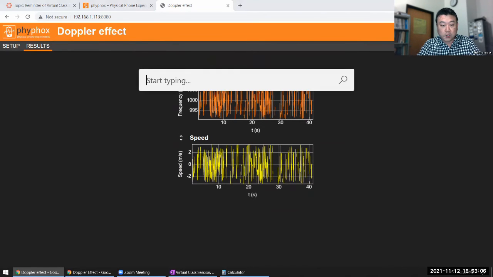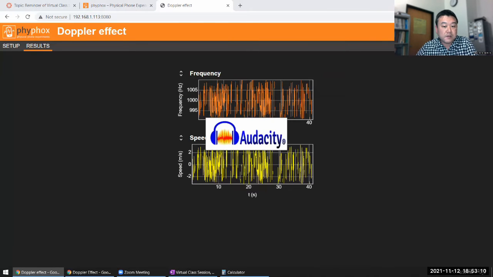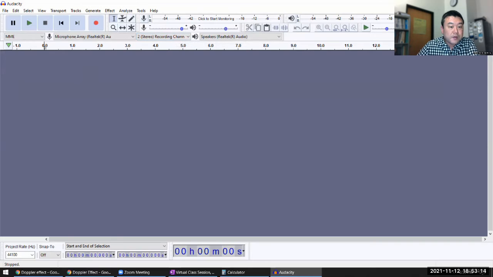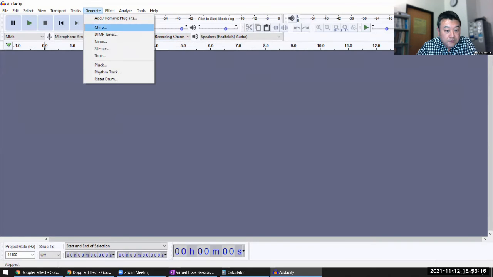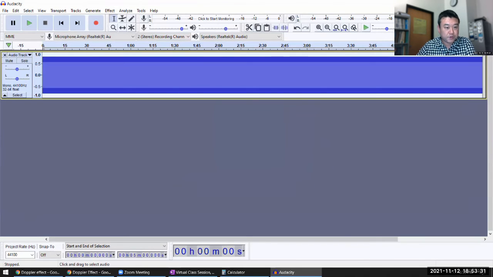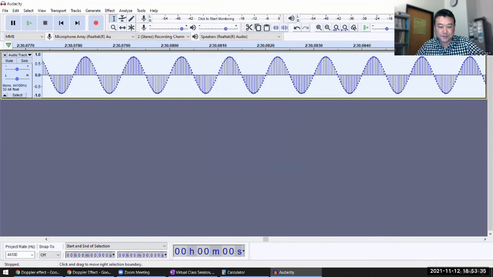There's an app called Audacity. It's a free app. You can Google search it and download it. If you want to do a lot of audio processing, this is a great tool. And one of the things you can do is generate a tone. So let me generate a sine tone of 1 kilohertz. Let me make it a super long duration so that I have enough length without looping. So there it is. There's my pure sine tone. I can zoom in to show you that it looks like a sinusoidal wave.